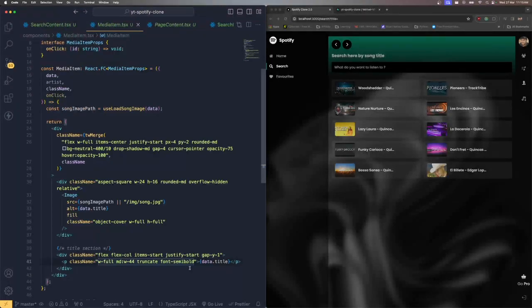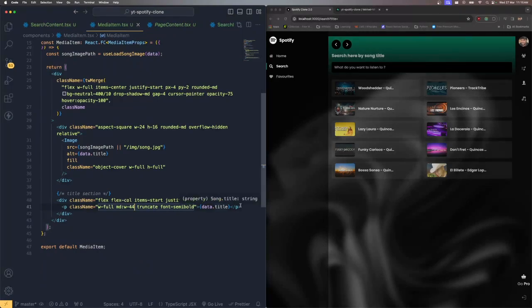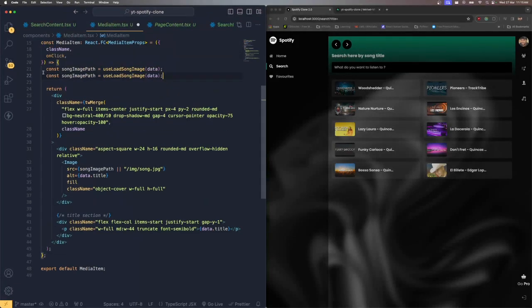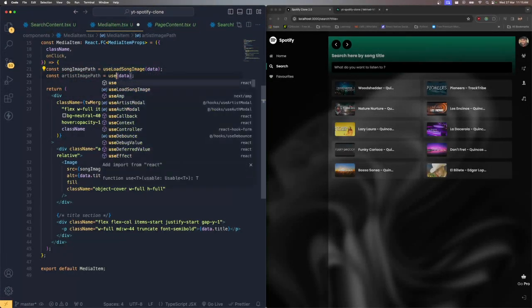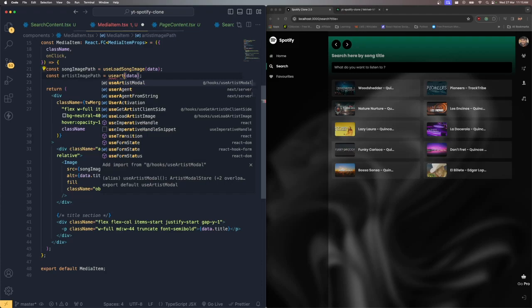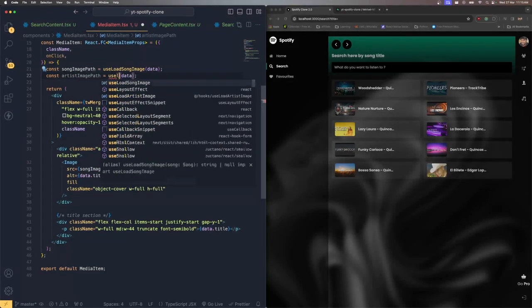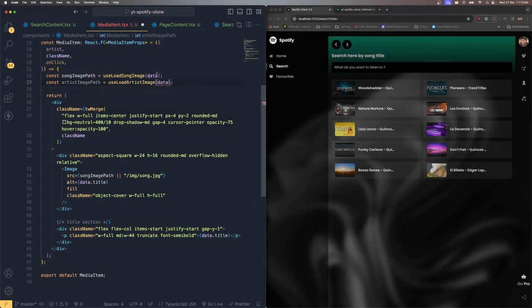Then what I need to do is display the artist details. In order to display the artist image, of course, just the same way, I need to use the custom hook to get the artist. So I'm just going to change this to artist, and here I'm going to say useLoadArtistImage and supply the artist data.